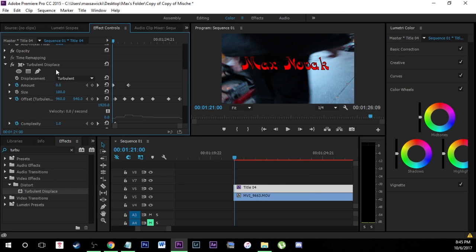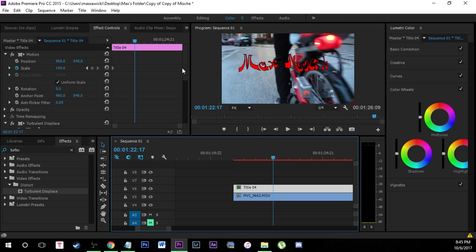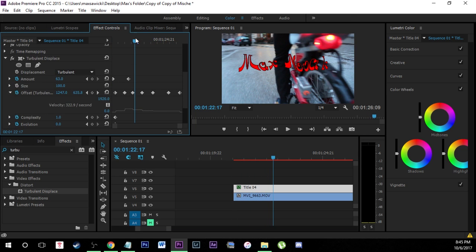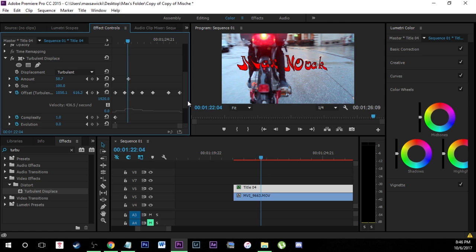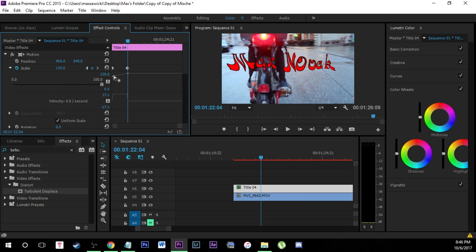Now instead of worrying about our turbulent displacement, we're going to drag up to motion right here. We're going to keyframe scale, so just click this toggle animation, then drag a tiny bit and find the place where that tiny little bump is, so right here. Then we're going to go up here and make the scale 120, and click enter.